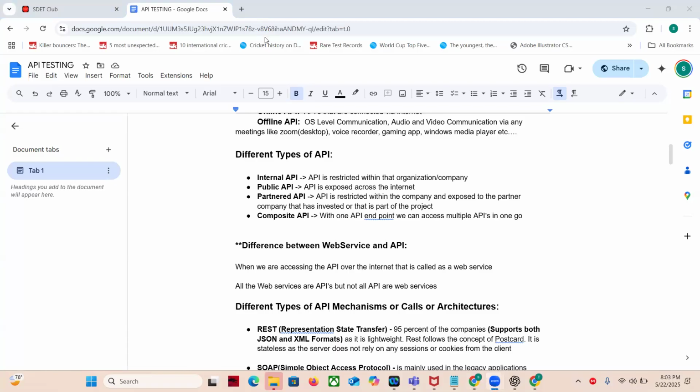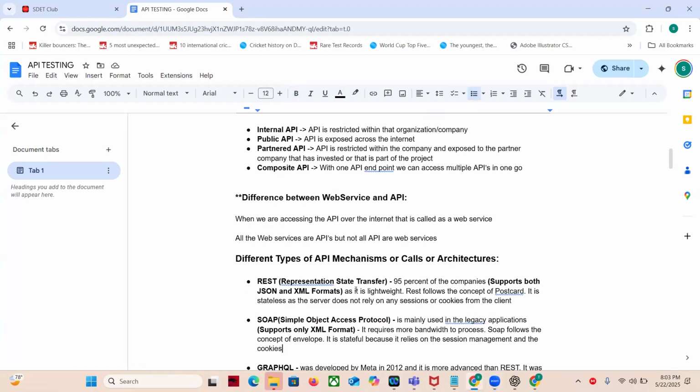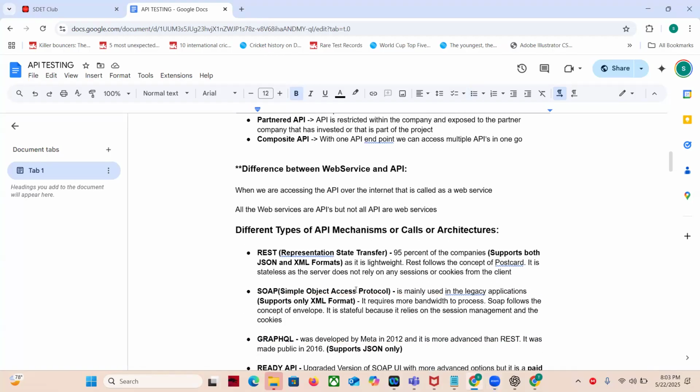Okay, that's great. So today we will try to understand the different types of API mechanisms, calls or architectures. We all know the popular API mechanism is REST. 95% of companies use REST as their preferred API service because it is lightweight and it supports both JSON and XML formats. Though it supports both, most of the time we go with a JSON payload only. REST follows the concept of a postcard.